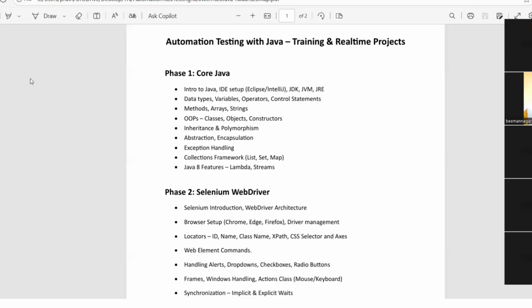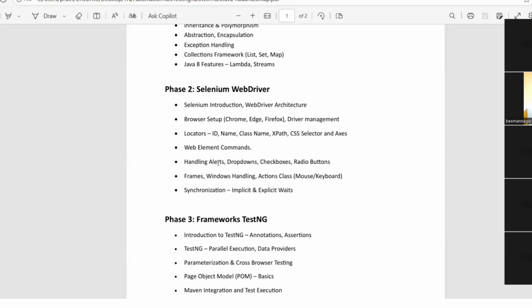And next, Selenium WebDriver. I will explain the difference between Selenium WebDriver and its important role with the Java programming language. Okay, Selenium WebDriver. In the name itself, you can see WebDriver. It drives your programming code.